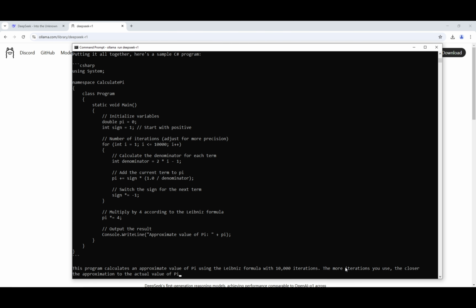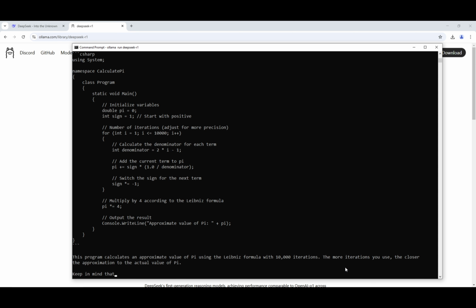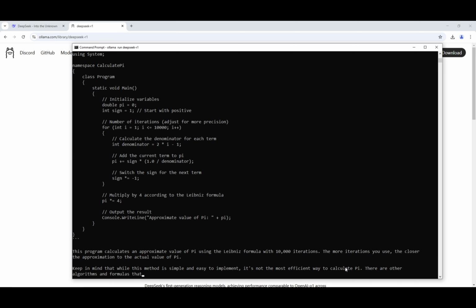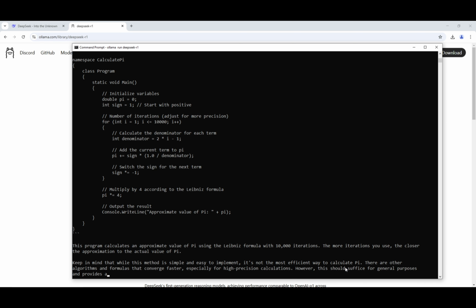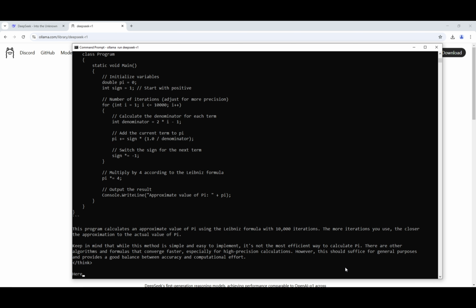So it's written the code, and it's saying this program calculates an approximate value of pi using Leibniz's formula with 10,000 iterations. The more iterations you use, the closer approximation to the actual value of pi. Keep in mind that while this method is simple and easy to implement, it's not the most efficient way to calculate pi. There are other algorithms and formulas that converge faster, especially for high precision calculations. So it's written the code, and it's doing a brief explanation on the limitations of the code.